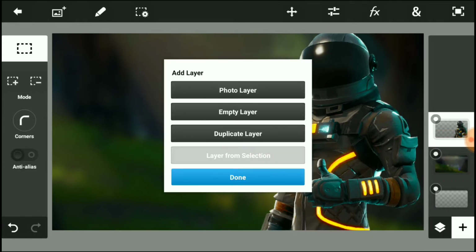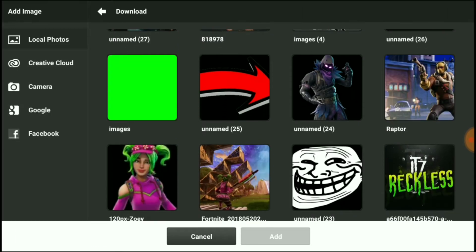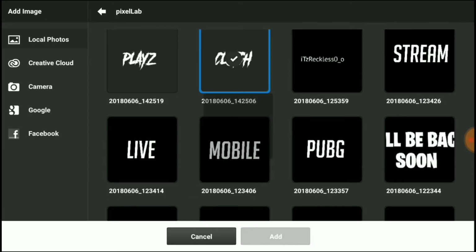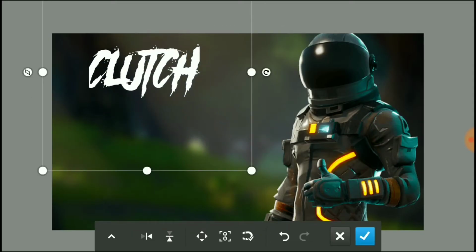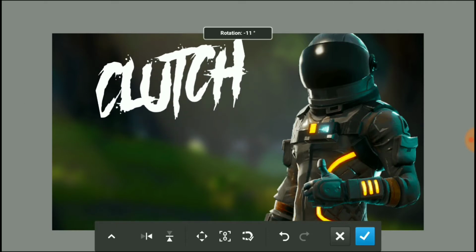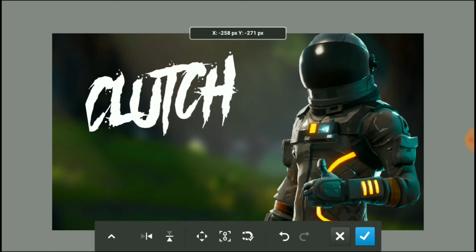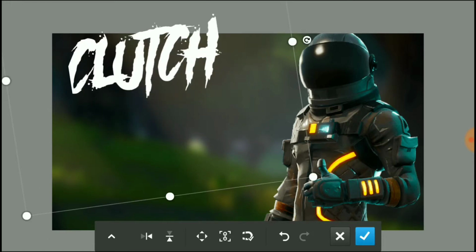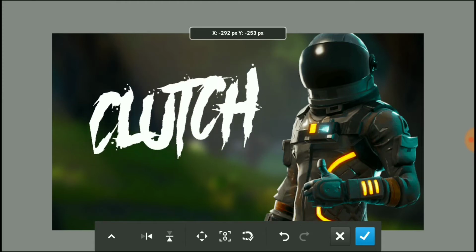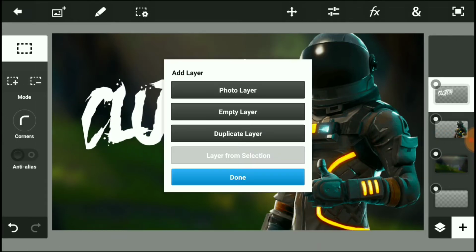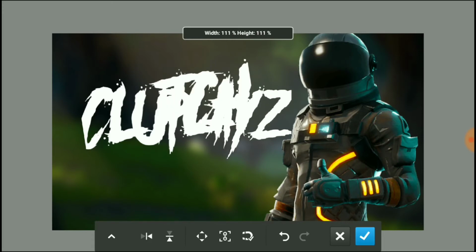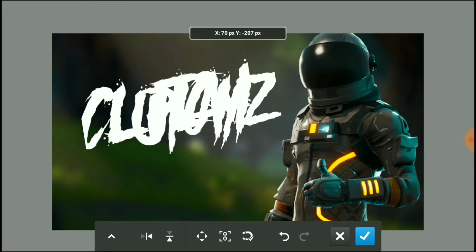Now I'm going to be adding our text. Minor adjustments can be made later, so I'm going to be adding this, rotating it at -9 degrees, just resizing it a bit. Now add other one too. Resize it and make sure it is also at -9 degrees.